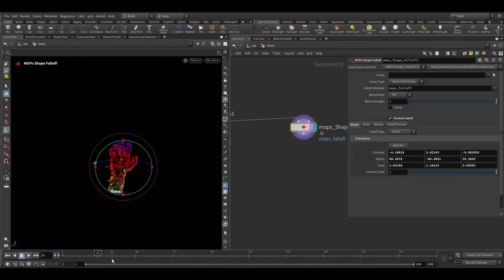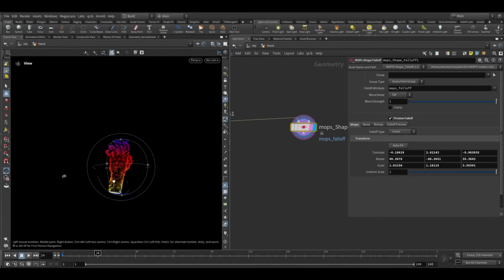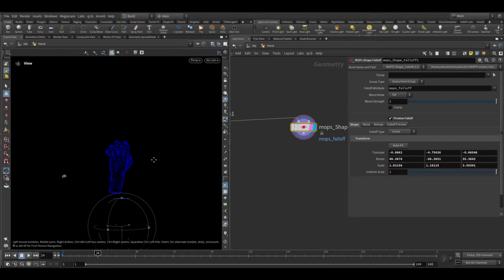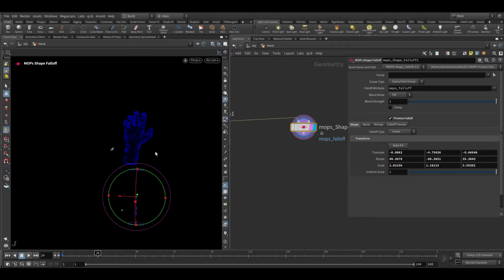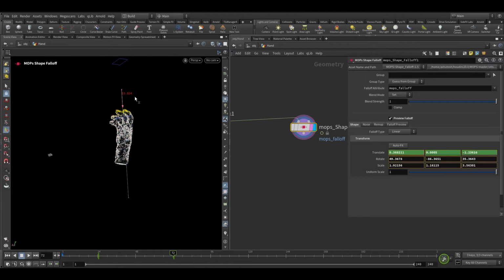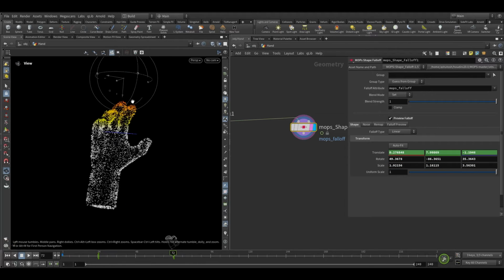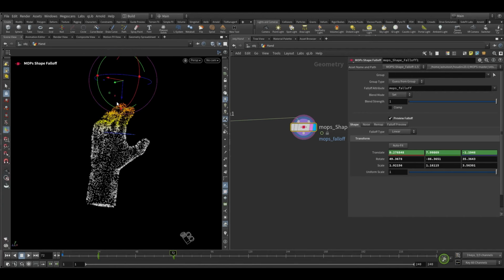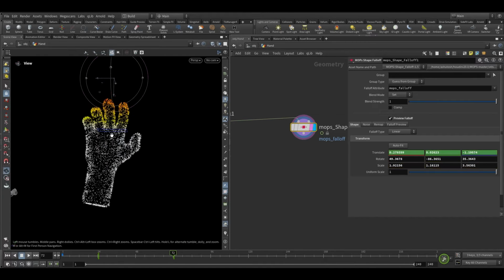Now we need to animate it. First we will drag this to 0 totally, and we will add a keyframe to the translate. I will add the keyframe on the 24th frame, and the second keyframe will be on 72. On the 72, it will go still here like this.